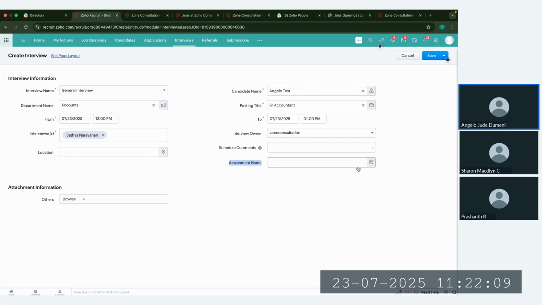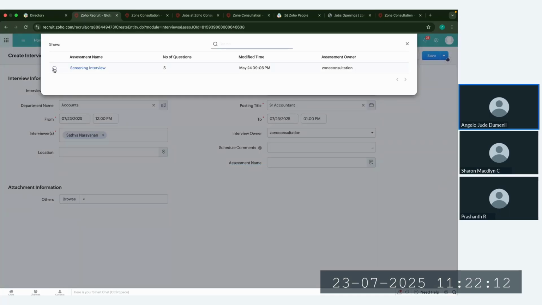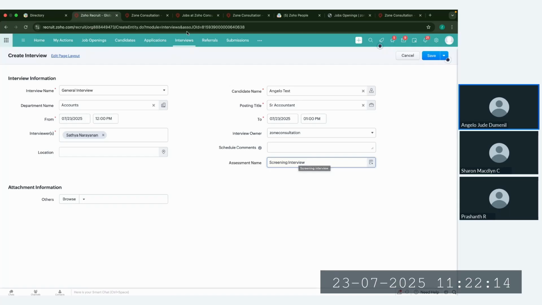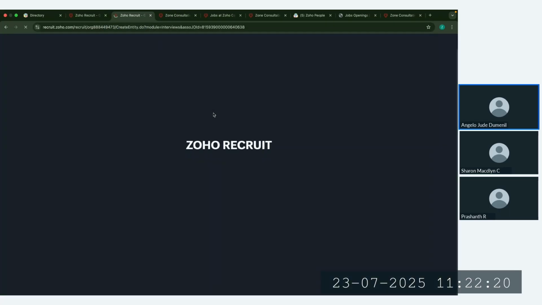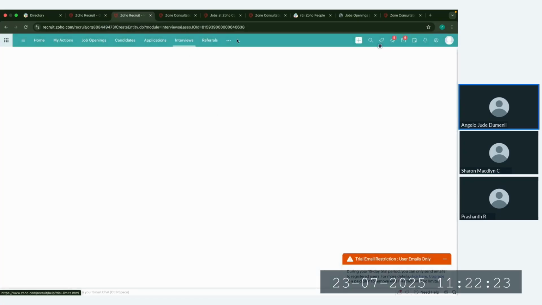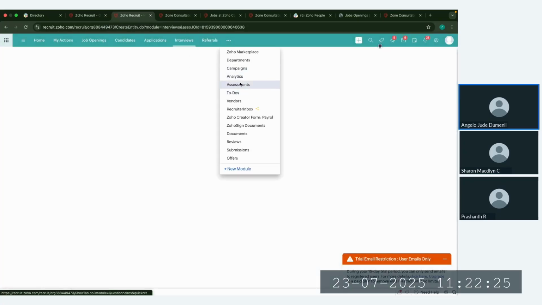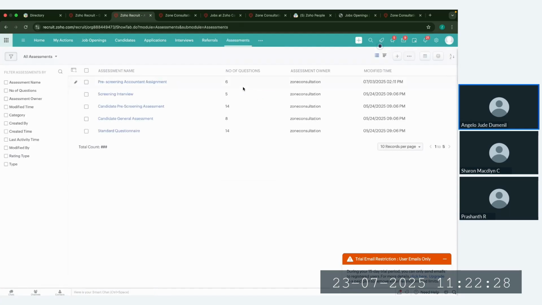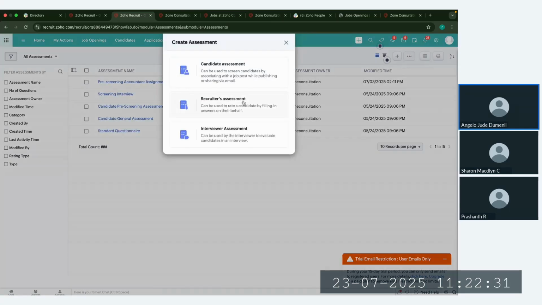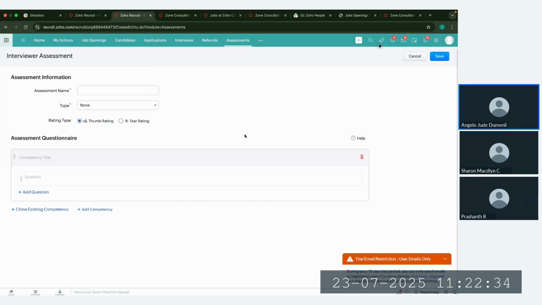From here, you'll be able to associate an assessment, which would be an interview assessment. To create an interview assessment, you can navigate into the assessments module of Zoho People, where you'll be able to create multiple interview assessments. Under assessments, you can click on the plus button here, and then you can create an interview assessment. This interview assessment would be used by the recruiters after the interview process to evaluate the candidate. You can choose the rating type as a thumb rating or a star rating and define your assessment questionnaire.